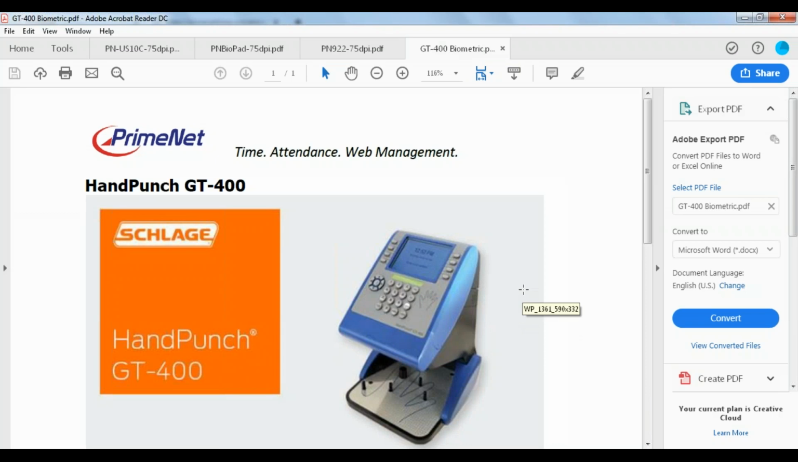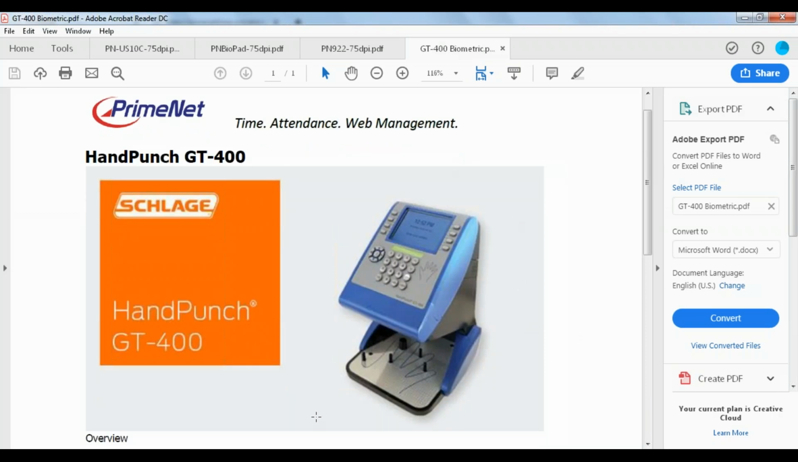Hand readers are also a part of the lineup. This is the GT400, which also does real-time information. It pushes the punches as they occur. We are also able to integrate older hand punch machines, the HP 2000s through 4000 models.